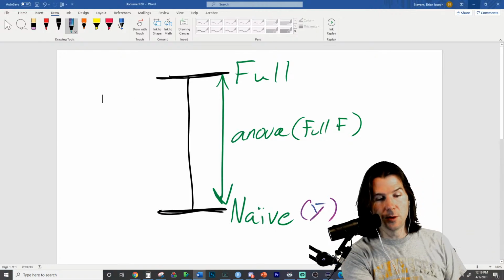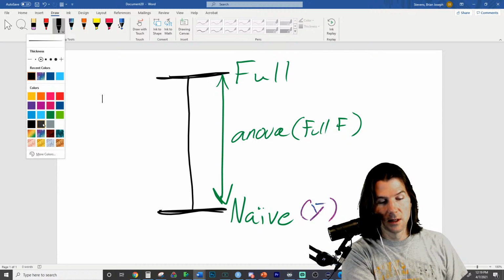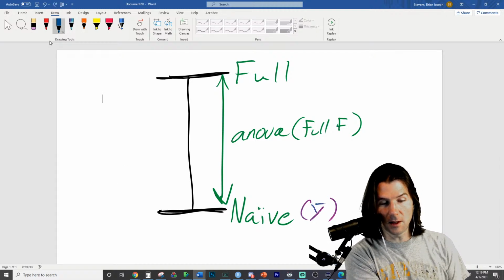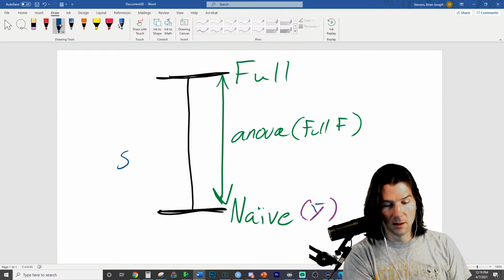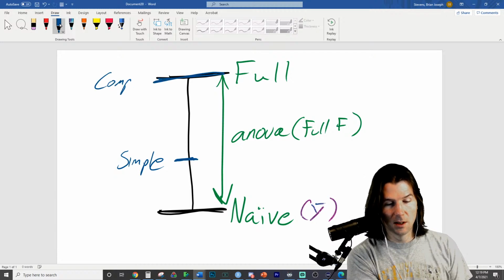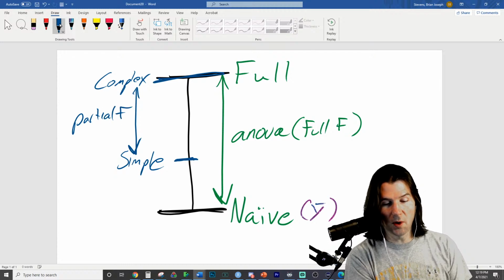When you do a partial F, you're no longer starting at the naive. Think about it as you're going part way of the distance. So we'll go here with blue. And so a partial F is going to start with a simpler model. Simple model right here, which just has less variables. And then you'll go up to a point of a complex model. So the point of the partial F is not to start at the naive model. So this is now a partial. It goes part of the way.